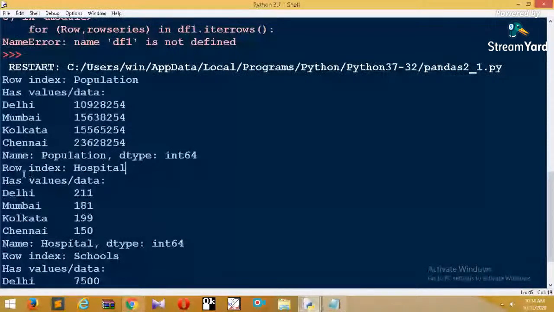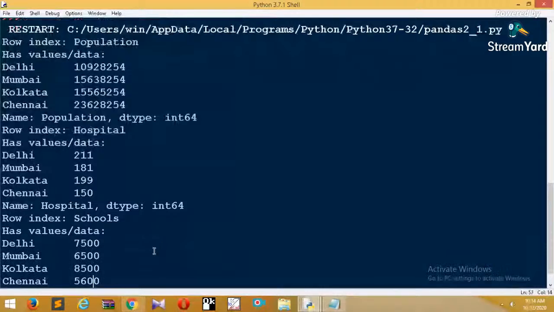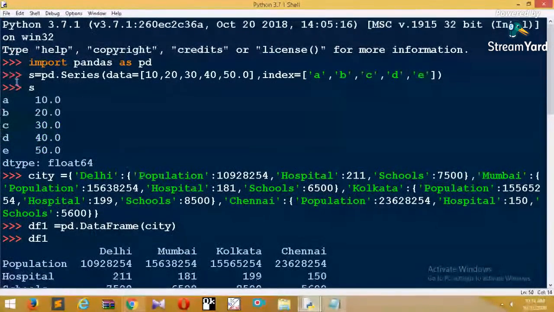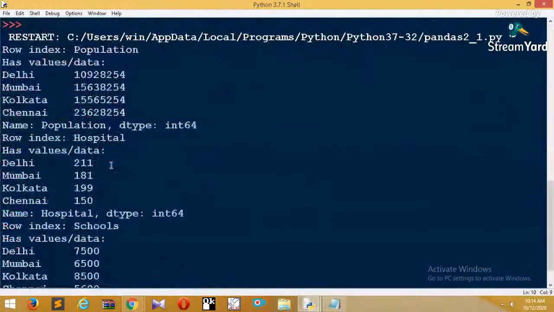Then what is next? Row index hospital. Within hospital, different cities have different values, so that it is fetching. It is also data type int64. Then like a series, it is practically fetching the values as a series. You can see this part is a type of series. We just display the series in the same way. At the top we have created one series. Here it has the index A, B, C, D, E and it has the values, and then it is showing the data frame. It is displaying the same way here.